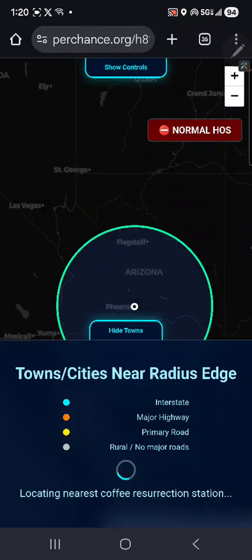You just click on scan for towns. Now this takes a second. It actually has to put in some real work to get this information. But what it's going to do is populate a list of towns that are near the edge of your radius, and it's going to categorize them in this way.